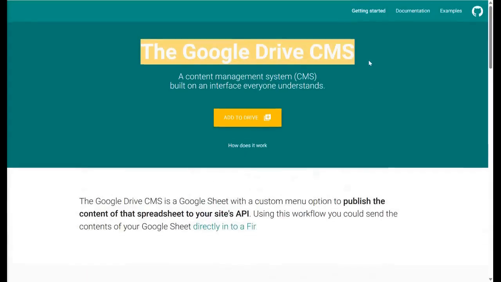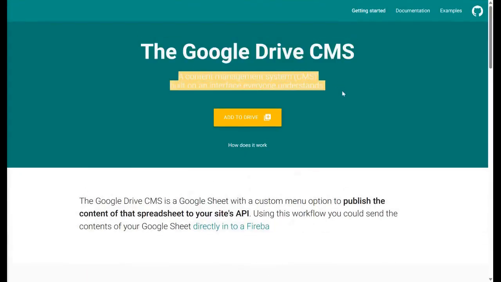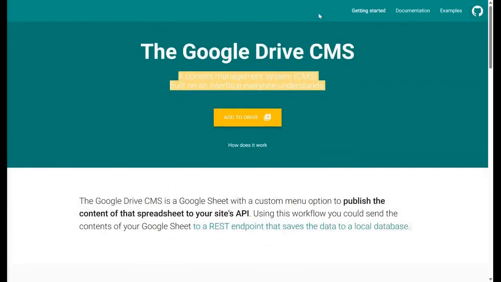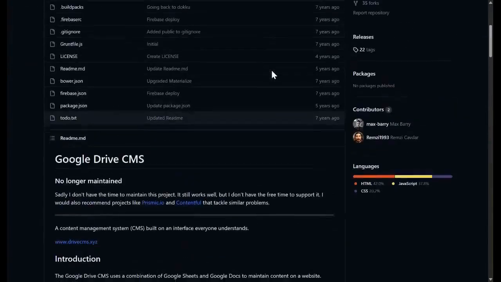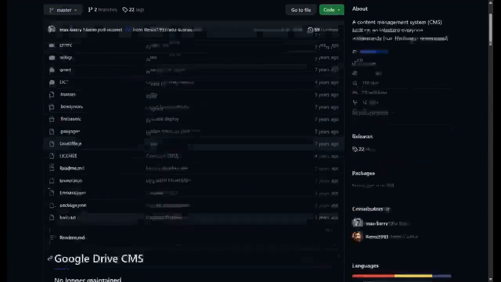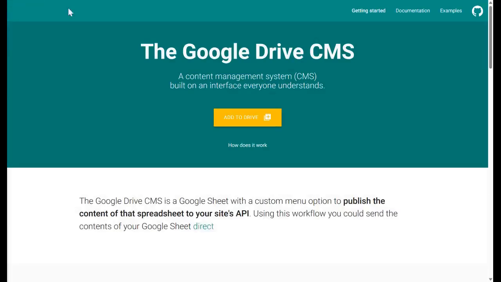So what I want to do with the Google API is basically, this is one of the big competitors you need to know about. And what they do is they have their template that you can add to your drive. It's all open source. They have a GitHub repo that we can also look into. But basically, you add this Google Drive CMS template, and they added a bunch of scripts on top of it where you can export it. I think it's a bit too technical.